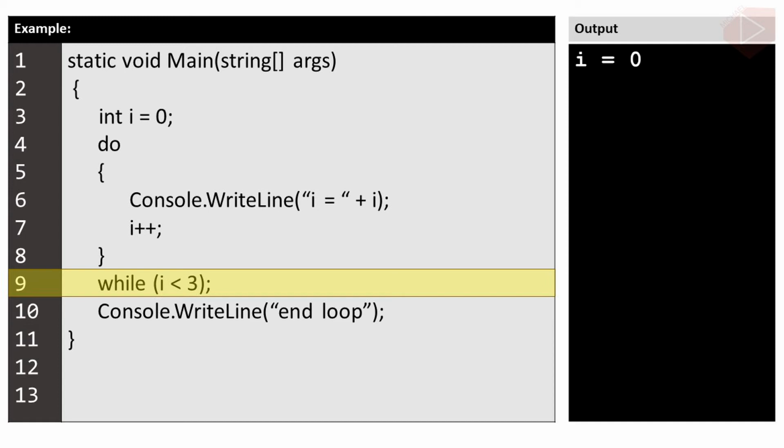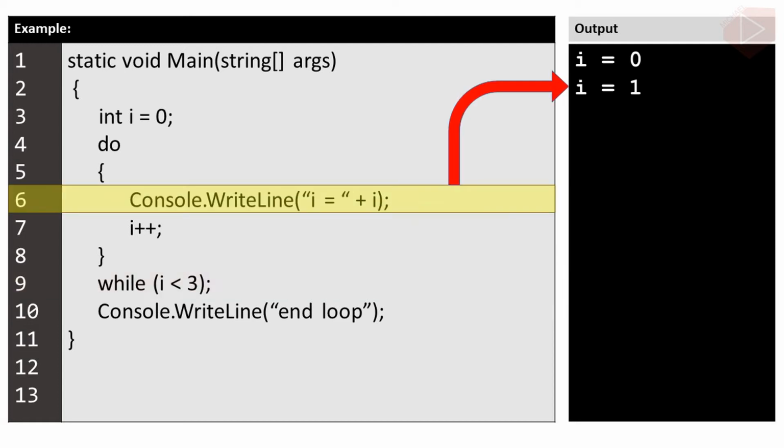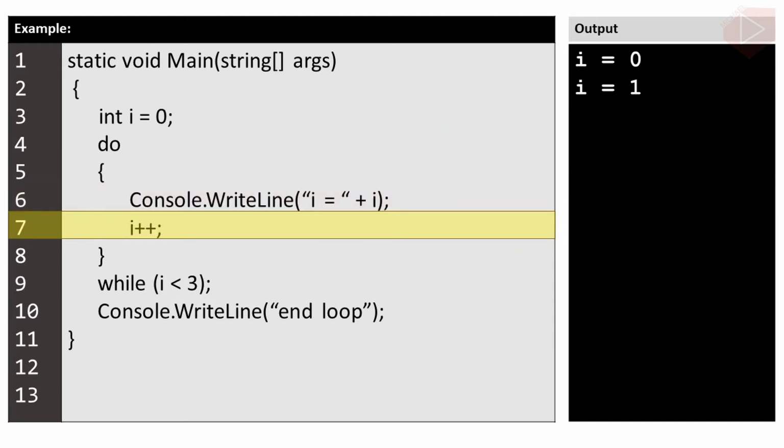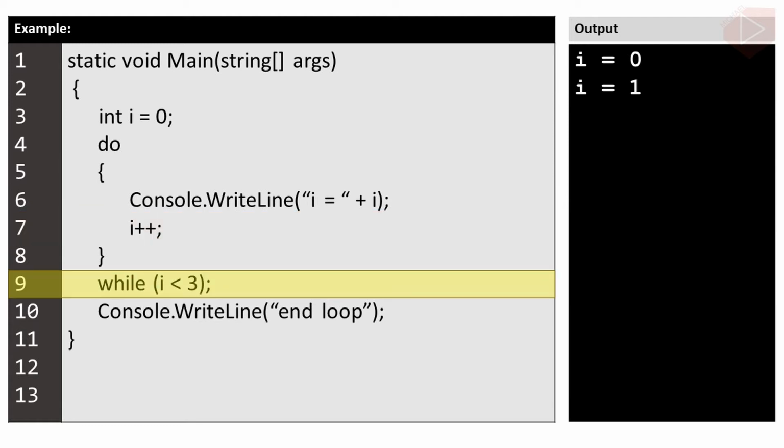Meaning we need to read again the body of the loop. Print again the word I equal plus the value of I which is now 1. Then add 1 to the variable I. That makes I now equal to 2. And check again the condition if true or false. So I, which is now 2, less than 3 is still true.